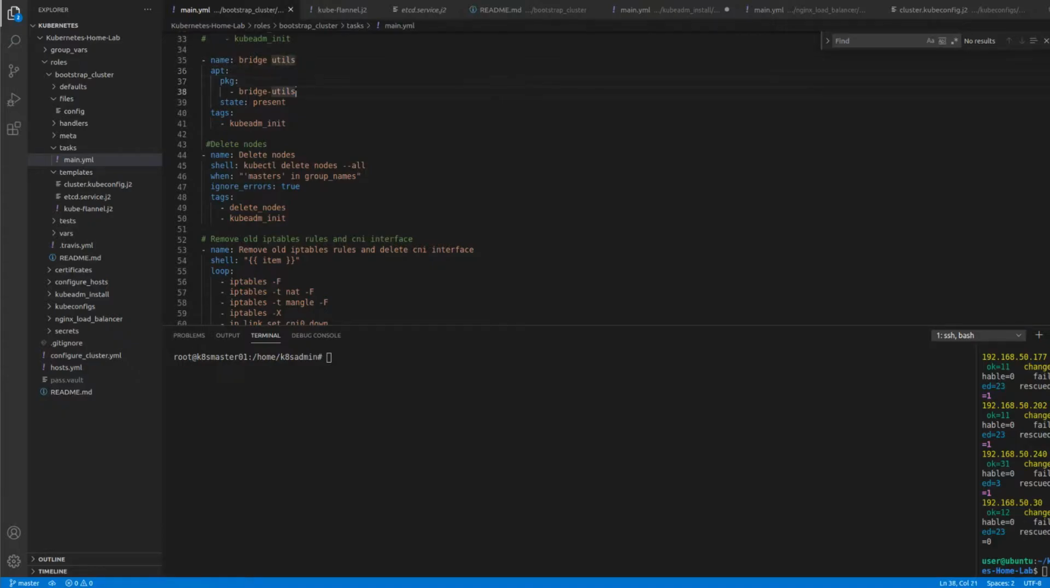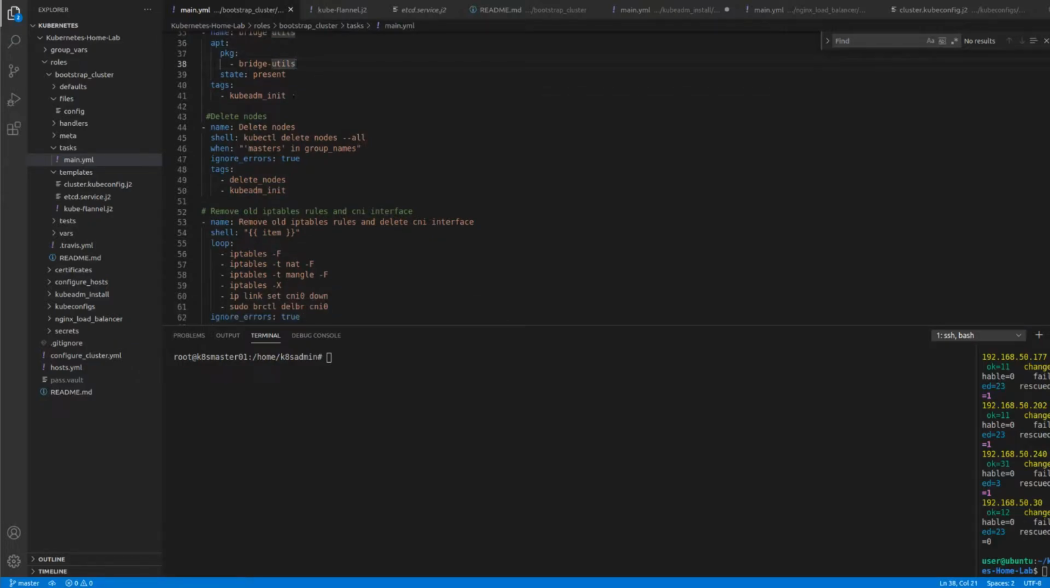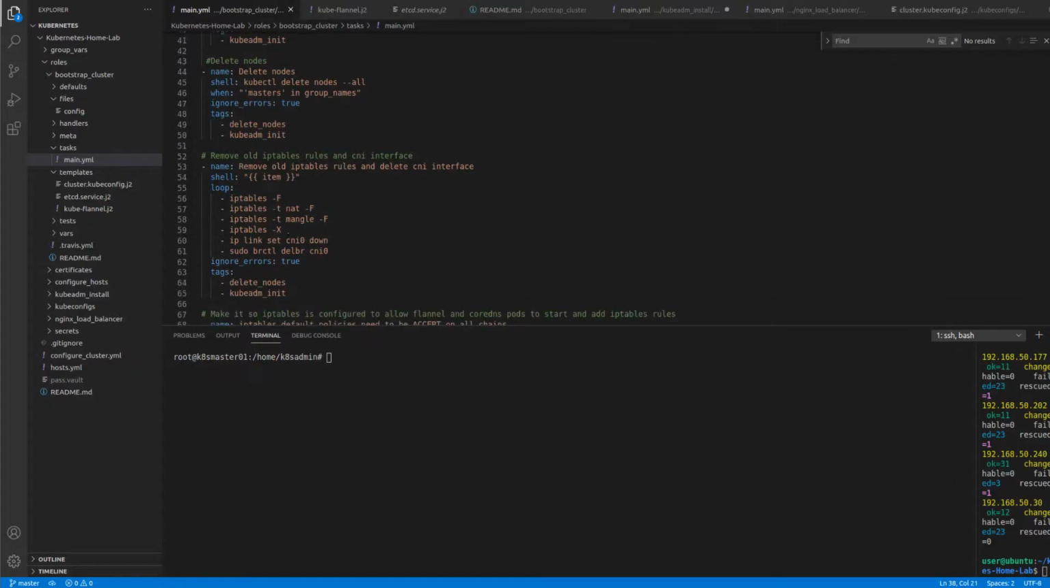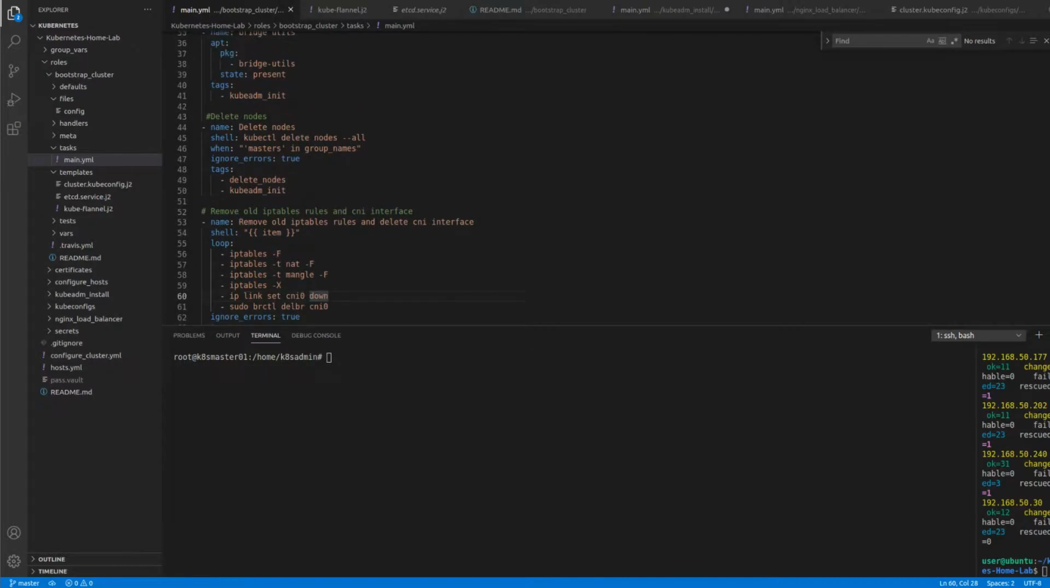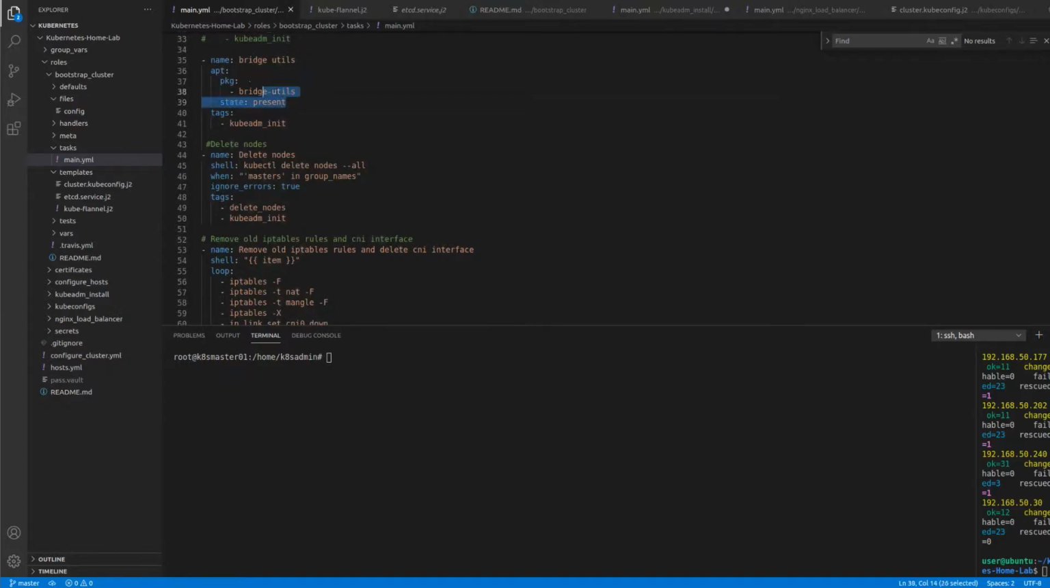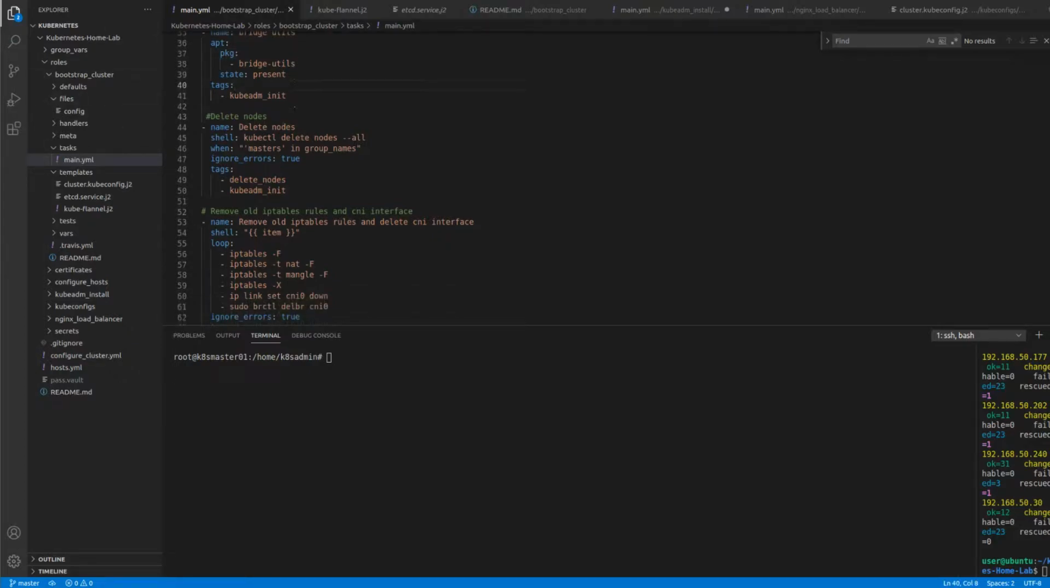Bridge utils. I did install bridge utils because later on down the line, while I was destroying the entire cluster, I had to remove the CNI interface. And there is an issue with Flannel where it doesn't remove the CNI interface sometimes. So I have to do that manually. But in order to do a brctl to delete the bridge interface, I have to install bridge utils. So I'm actually going to move this to the part where I install the prerequisites for the cluster.